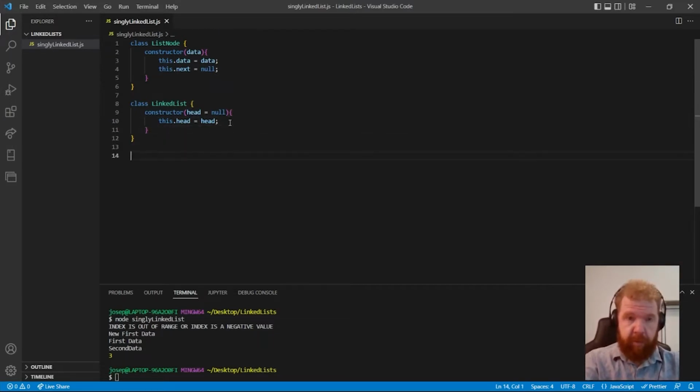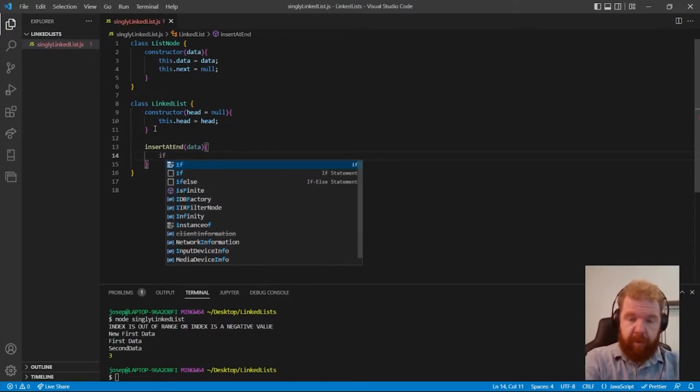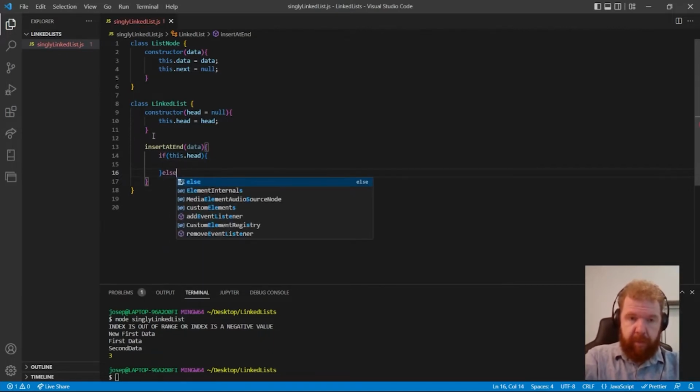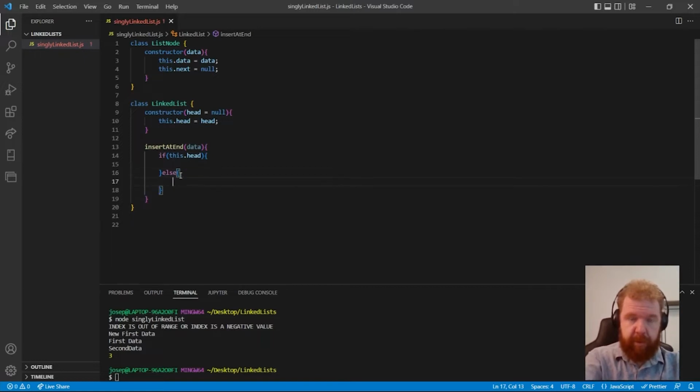So the first thing we're going to want to do is insert some data. So let's make a method. We'll call it insertAtEnd, because this method will insert that data at the end. First things first, if we come into this list and it's empty, we don't really need to iterate and waste a lot of time. So it's empty. Skip the if block here and let's go straight to the else.